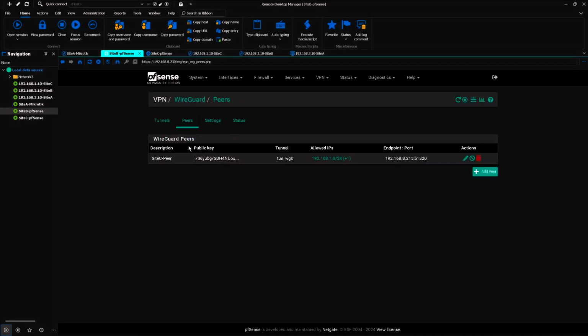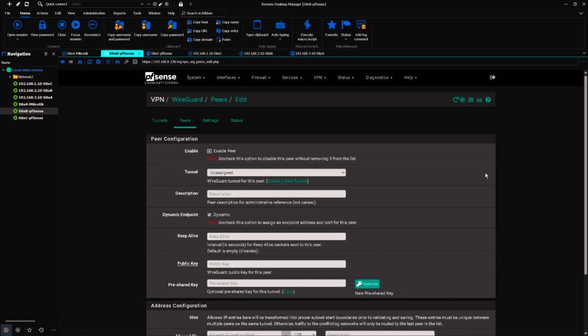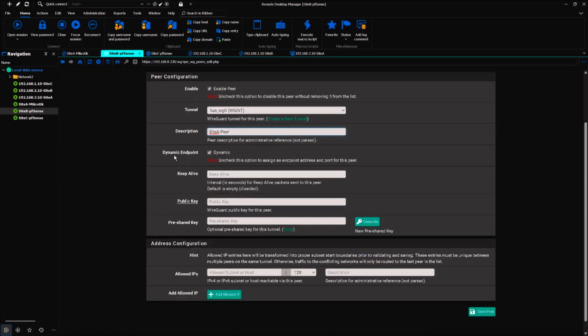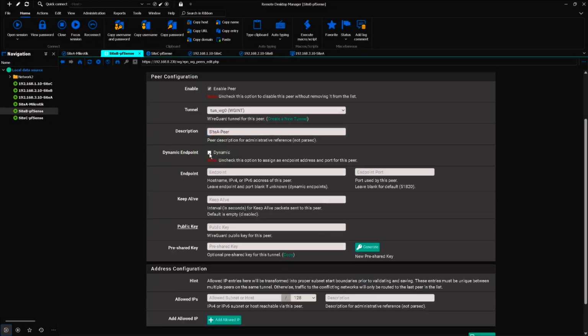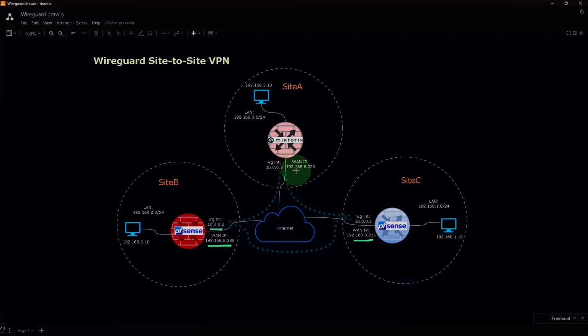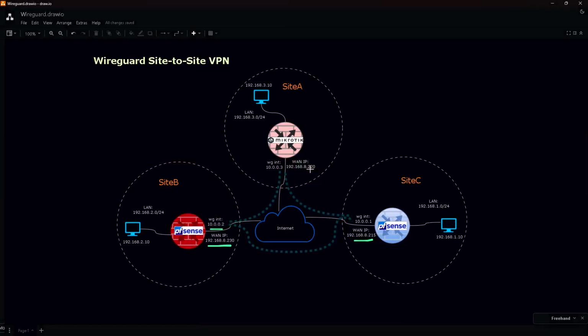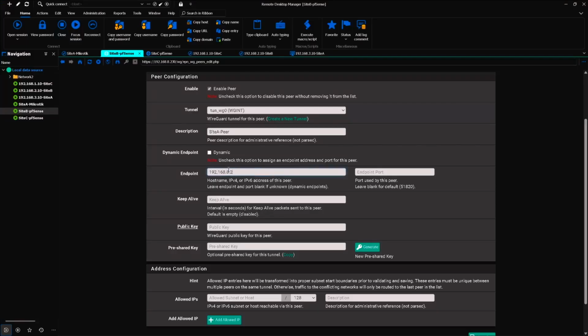Add a peer for Site A. For the tunnel, select tun_WG0, or WGINT, short for WireGuard interface. I'll call this Site A-peer. Uncheck dynamic endpoint. For the endpoint, enter Site A's WAN IP 192.168.8.220 and 51820 for the endpoint listening port.